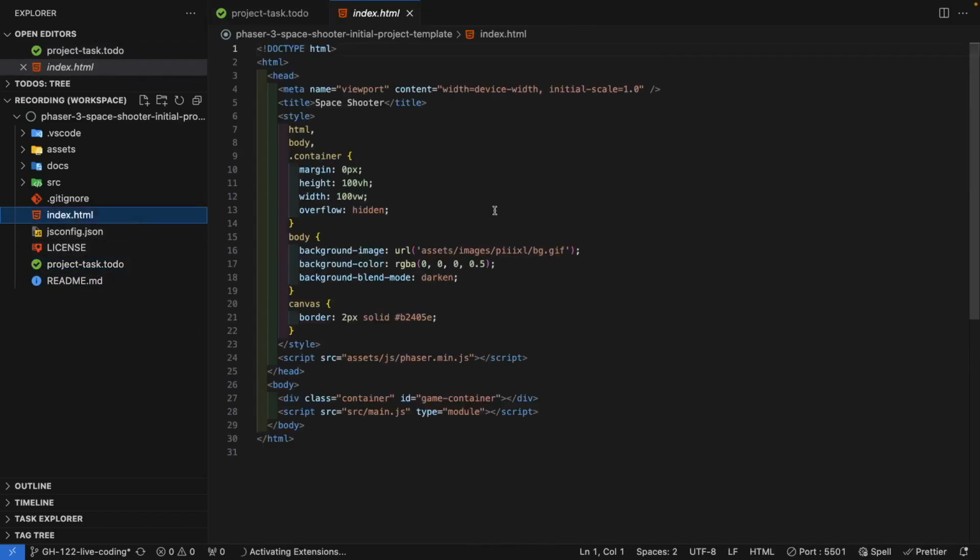Then we'll have our basic index.html page, which will be our main entry point for our web application. This is a very basic web page with some styling and a background. And then we also have a link to our main module file that we'll be using for starting our game. That will be our main.js file. We also have a link to the Phaser 3 library. For this series, we're using Phaser 3.80.